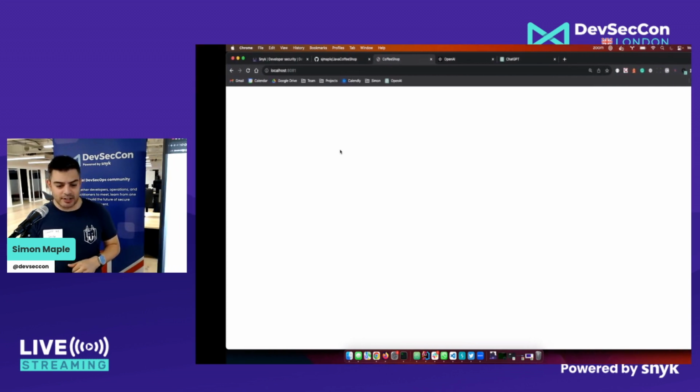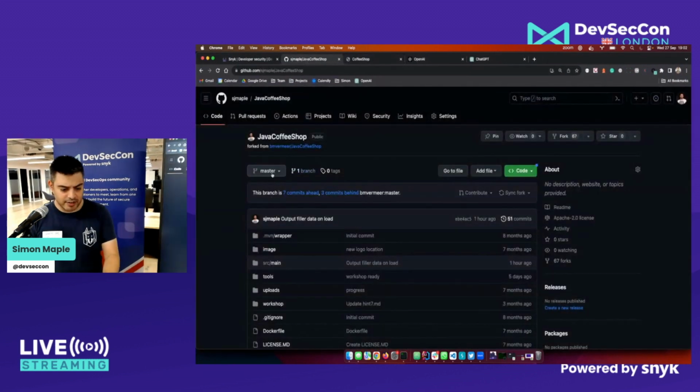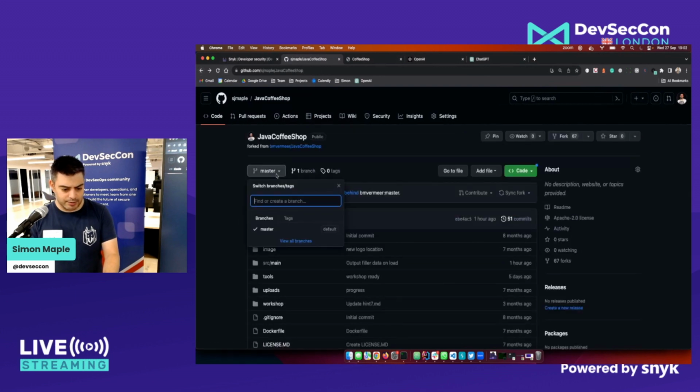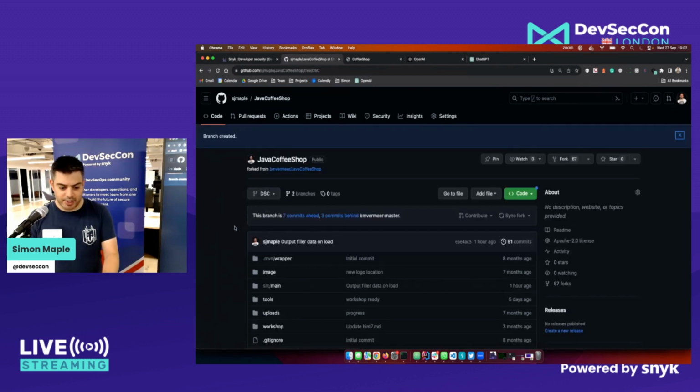A couple of things that I'm going to do. First of all, I'm just going to create a quick new branch. I'm going to call that branch just devsetcon. We'll create that new branch. And this is the branch that we're going to do all our work in. We're going to push to that, and then we're going to create a pull request back over to the master branch when we're comfortable with what we're doing.